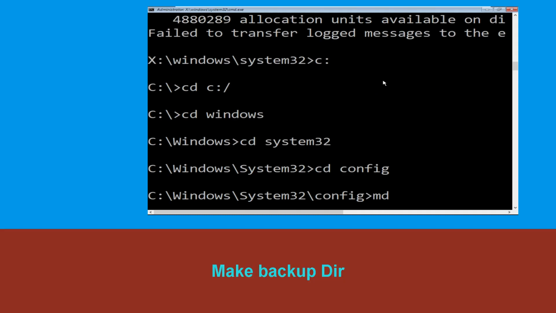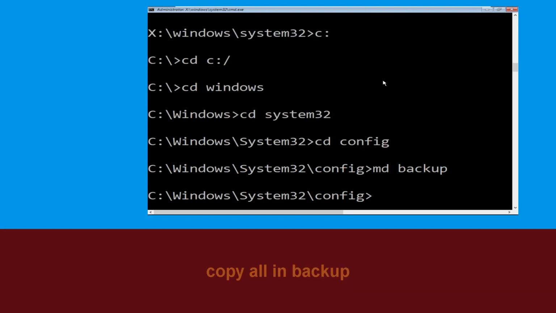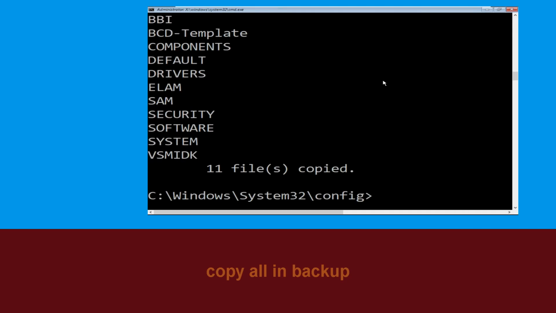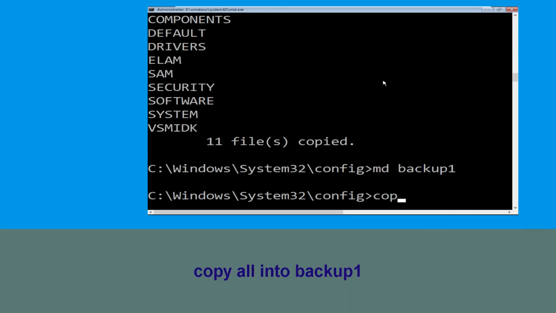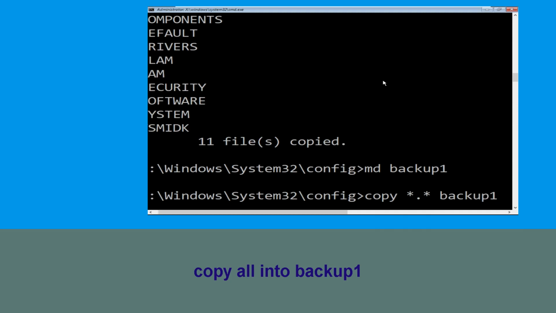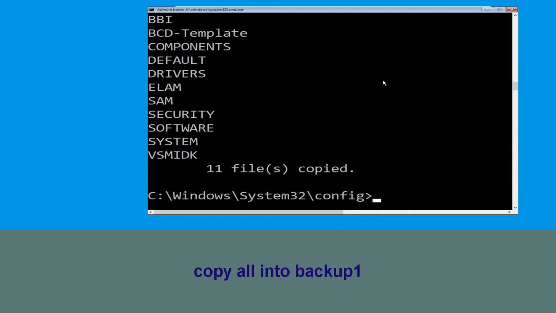Now type md backup and simply hit enter. Now type copy space *** space backup and simply hit enter to execute the command. Now type md backup1 and hit enter. Now type copy *** backup1 and simply hit enter to execute the command.